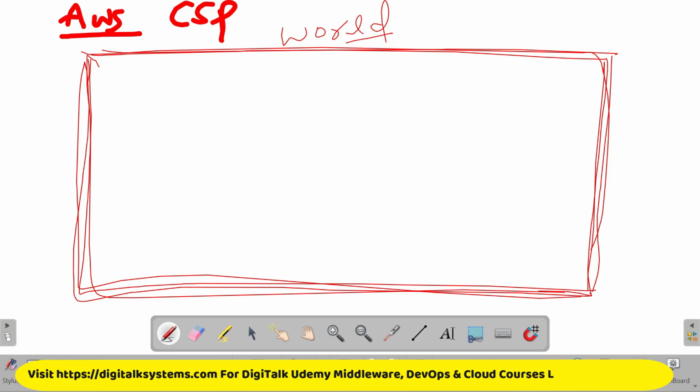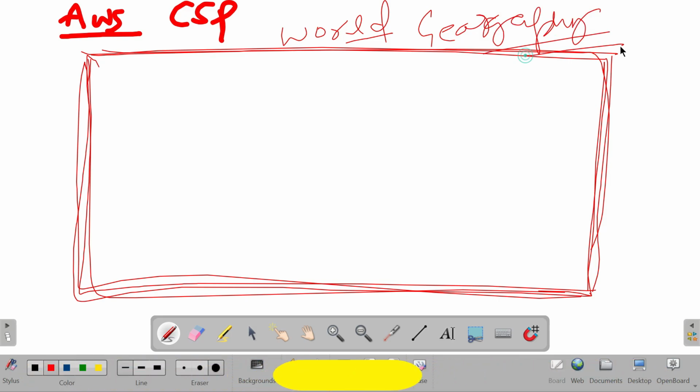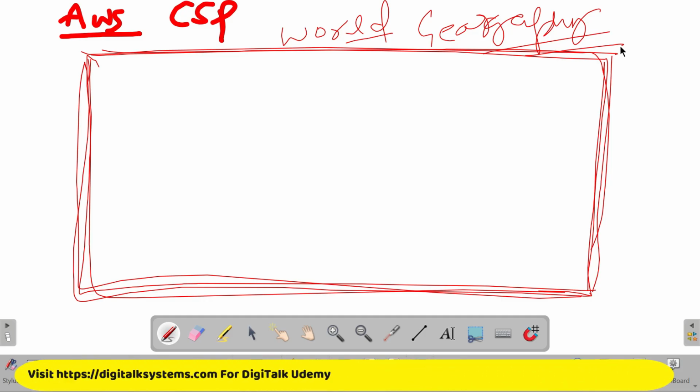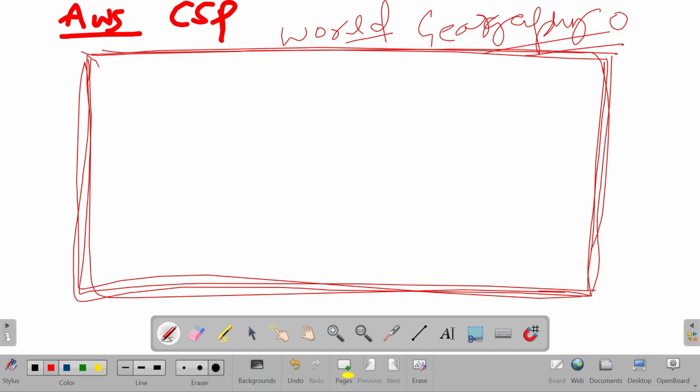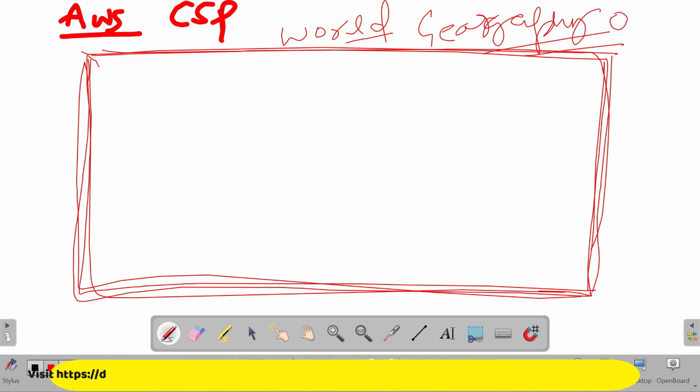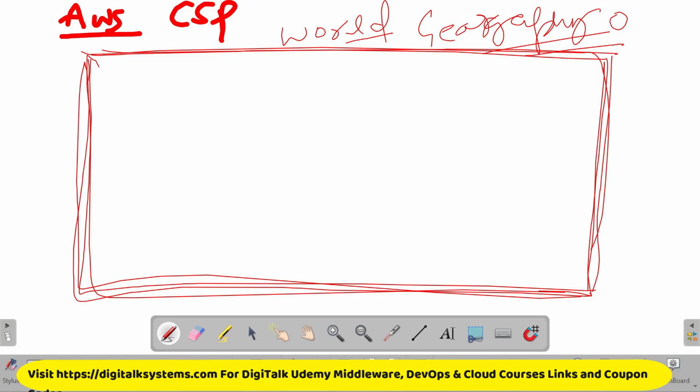This world term is defined by geography. Basically, the cloud service provider, and this is not only about AWS, any cloud service provider, has data centers across the world, or across different geographies. Geography could mean any of the countries across the world. So this is the very first term that will come up, geography. That means the entire world, or the different countries that we have in the world.